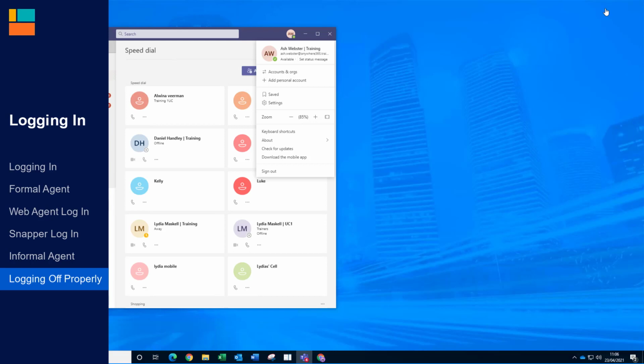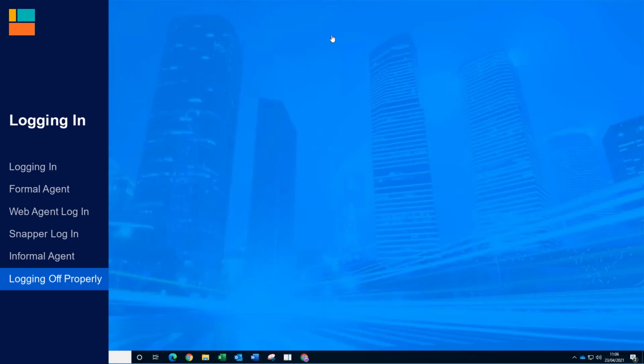If you're using both Web Agent and the Snapper toolbar, you can choose either application to log out and then exit both applications. If you're an informal agent, simply exit or sign out from Teams to log out of the UCC.